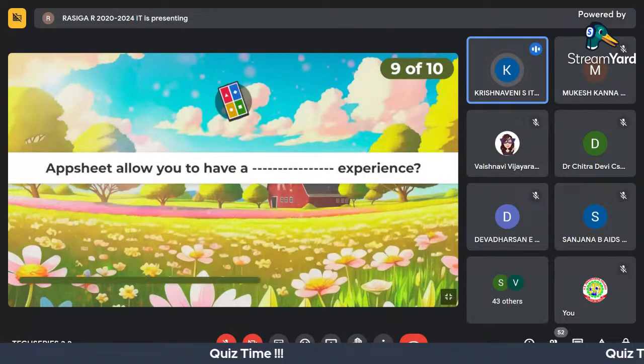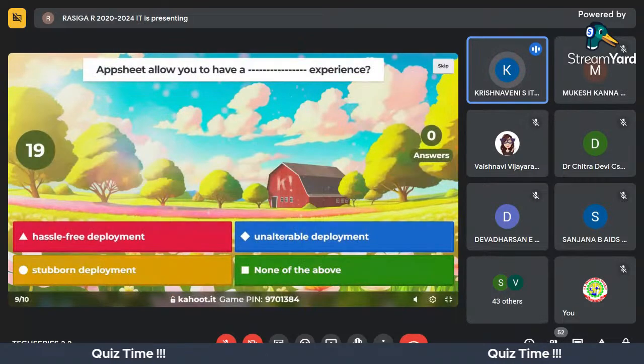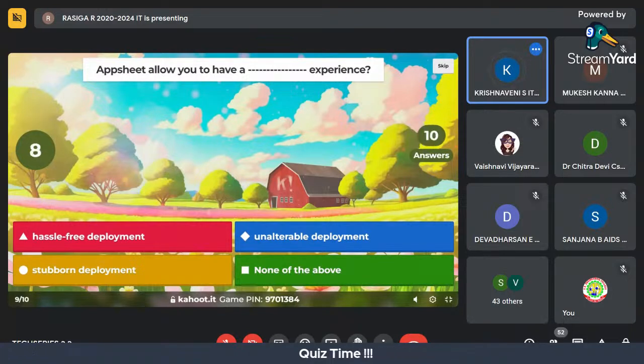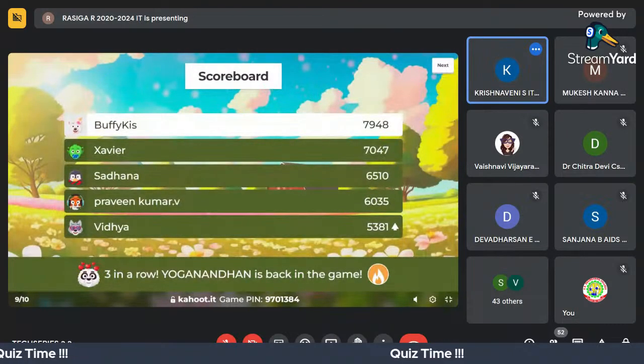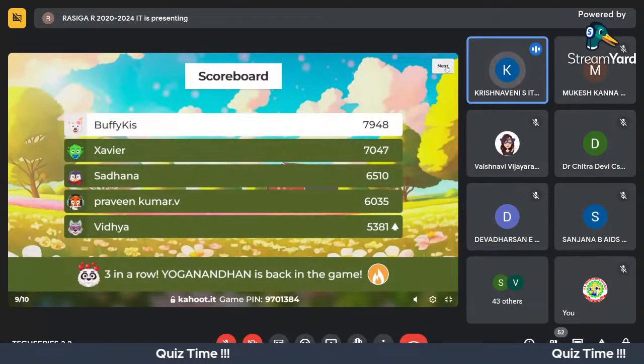Ninth question. AppSheet allows you to have a dash experience: hassle-free deployment, unalterable deployment, stubborn deployment, and the fourth one is none of the above. Three, two, one, and now time is up. The scoreboard: again the same, Puffy, with 7,948 points.